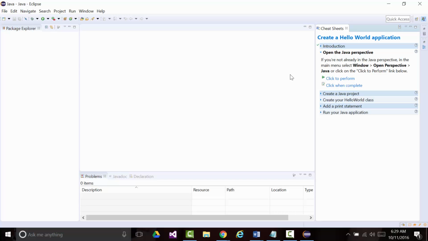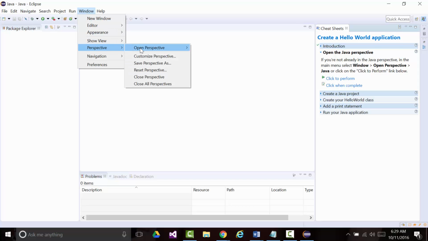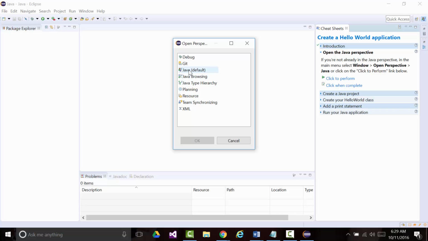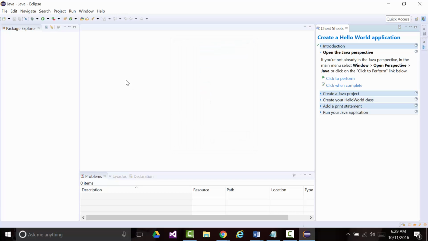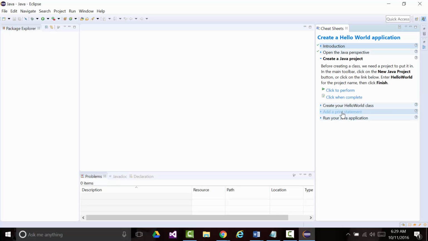So if you don't have that showing, you can click Window, Perspective, Open Perspective, and I think there's a Java one. There's the default right there. And that should get it for you as well. Now, if that confused you, again, it's right on the screen right here. If you're not already in the Java perspective, go and do all that stuff. It says click to perform, click when complete. I've already done it, so I'm not going to perform it again.